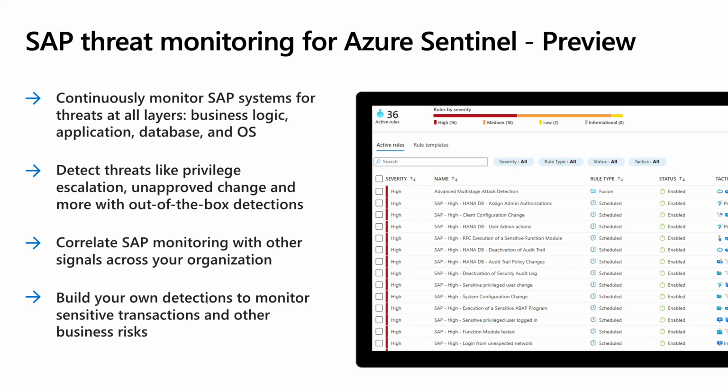So I want to start with this slide. We have a screenshot from the demo that I'm going to show you in a minute. But before that, let's talk about the SAP threat monitoring for Azure Sentinel, which will continuously monitor your SAP system all across the different layers.